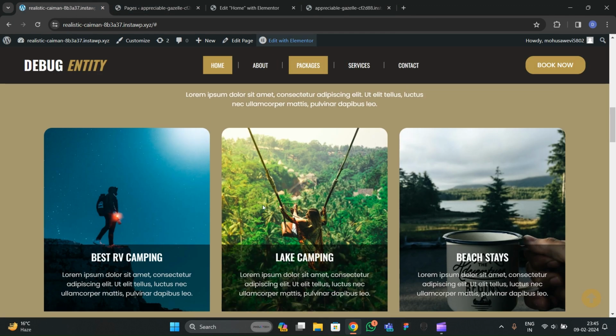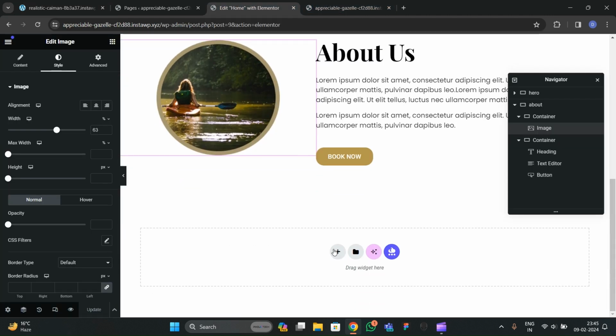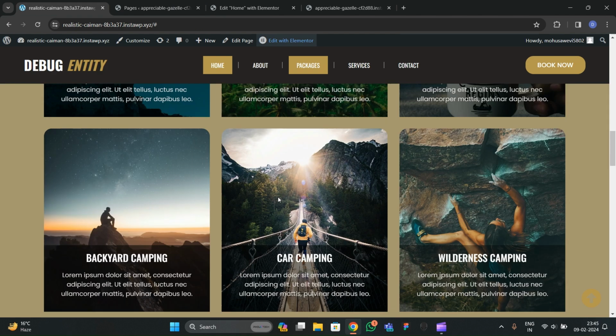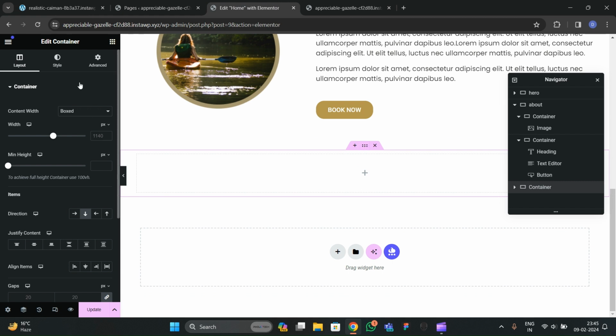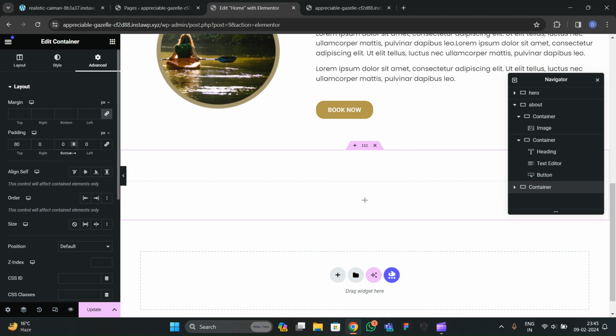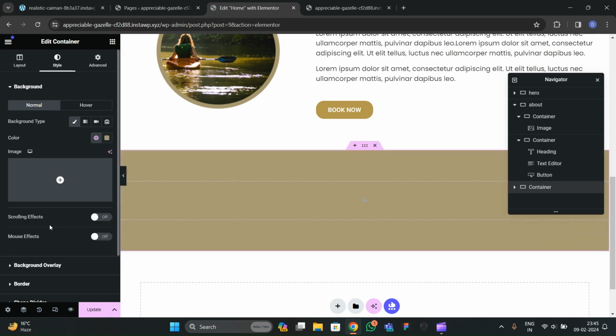So let's make this next section. For this section, I'm gonna add this widget, this section, and after that let's go to here. We're gonna make it 1300 width, and remove all the padding, and add 80 at the top and 80 at the bottom. After that, go to styles, and here we have to choose the background color. So let's choose the theme one.